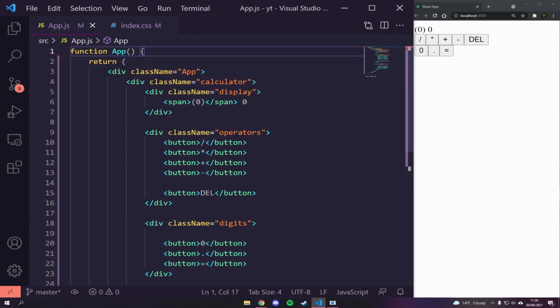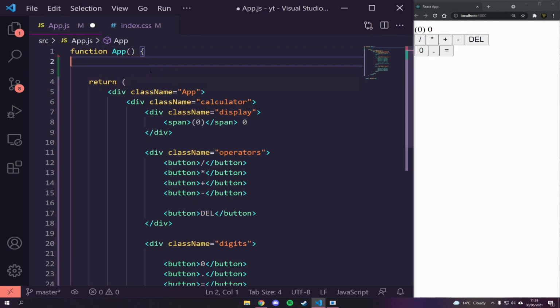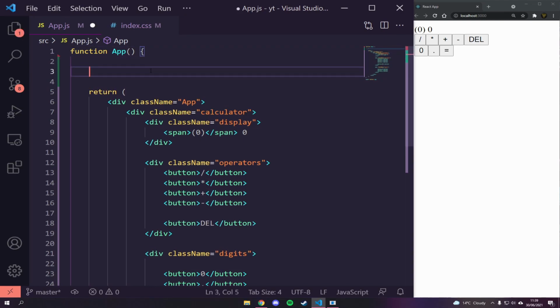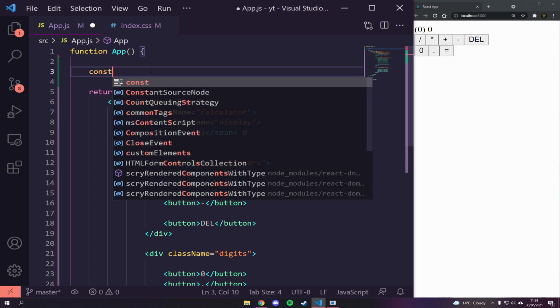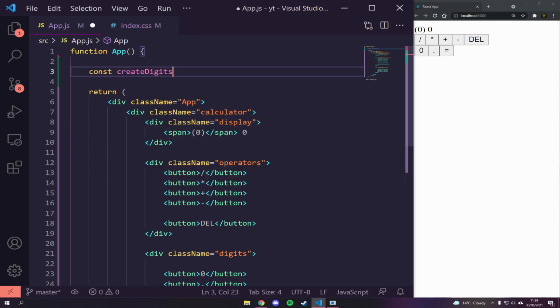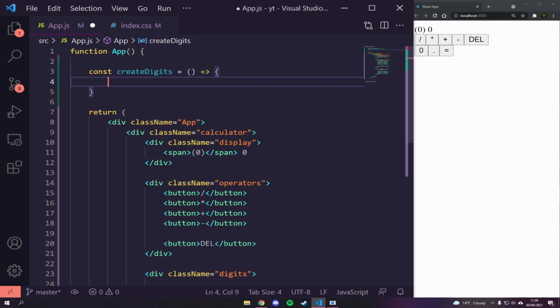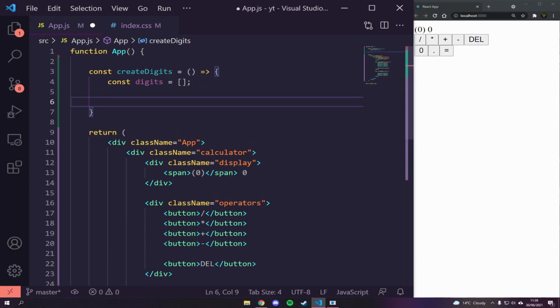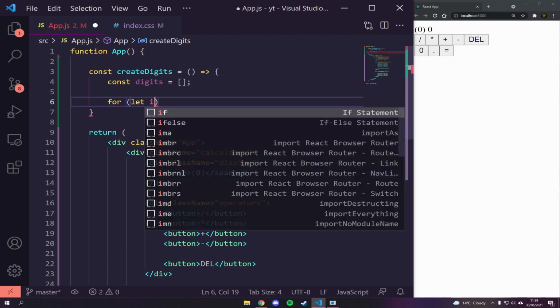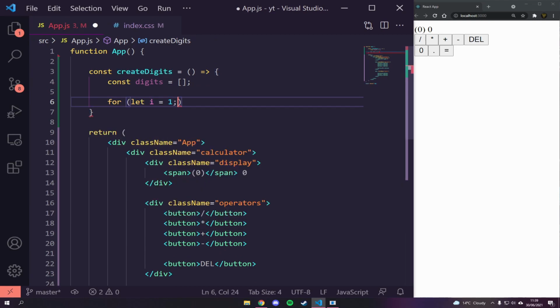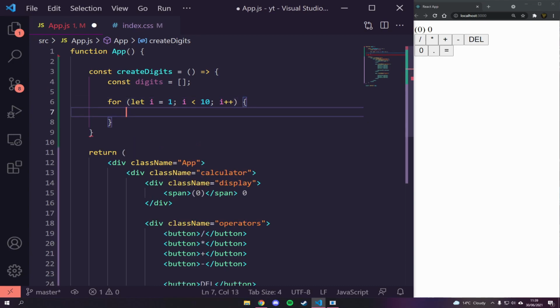So up here inside of our function, just before the return, we're going to have a constant called createDigits equals, and it's just going to be an arrow function. And in here, we're just going to say const digits equals, and we're just going to set an array for now. We're then going to say for let i equal 1, and I'll explain why we're starting at 1 in a second. And when it's less than 10, i plus plus.